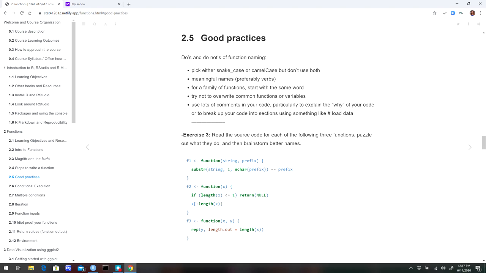So, function naming. Pick either snake case, which has the underscores connecting the words, or camel case, where you use a capital letter to differentiate the new words. But don't use both. So pick one and stick with that for your functions. You'll notice all the Tidyverse stuff has snake case, and a lot of the base R has camel case. Choose meaningful names, preferably verbs.